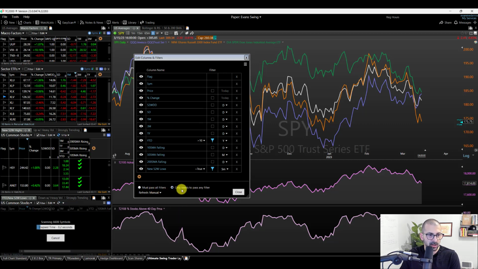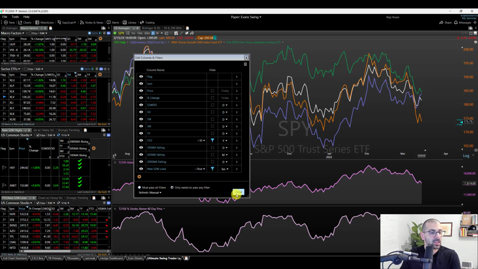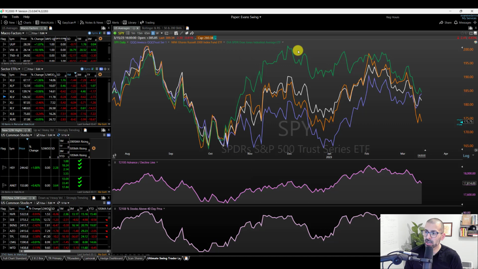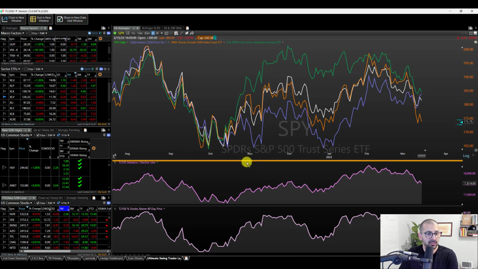You can toggle whether or not it needs to pass all of your filters or any single one of them. And those are some of the big changes on watch lists. Now, a couple of other things you can do. We talked about dragging, and so now you can drag directly from a watch list to a chart. And I think this is actually pretty cool.